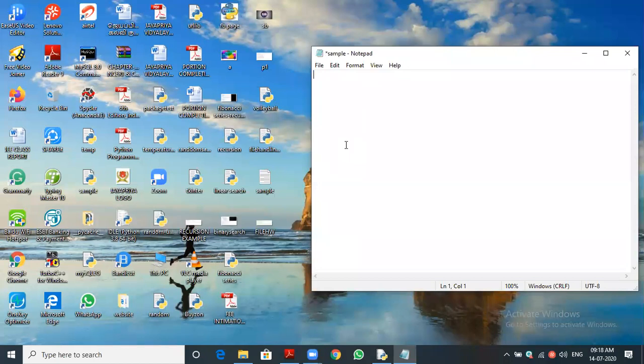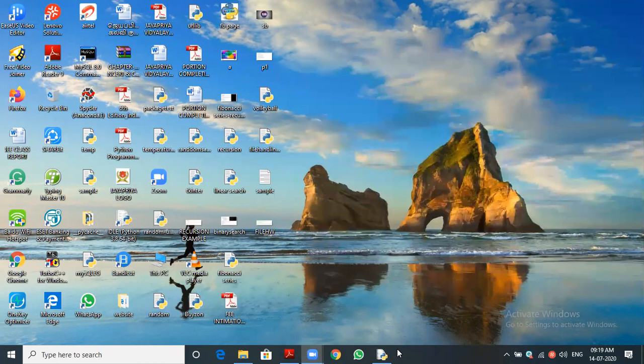Let me say we are typing our school name. So from that you can understand. I'm typing line by line. These are all the data I stored in the file. Now I'm closing this file. I saved this file and closed it.